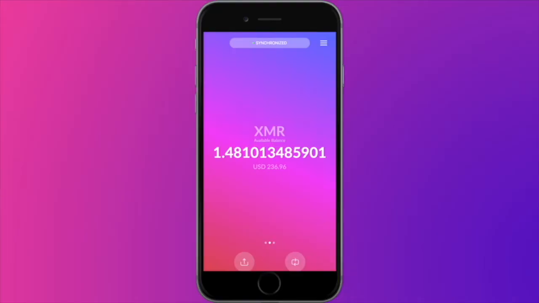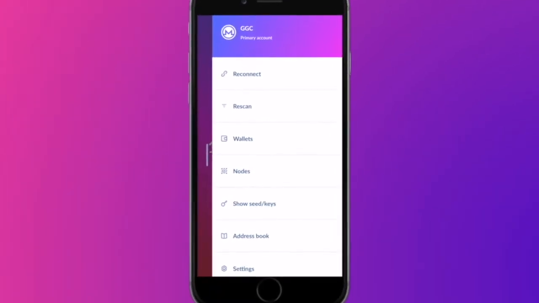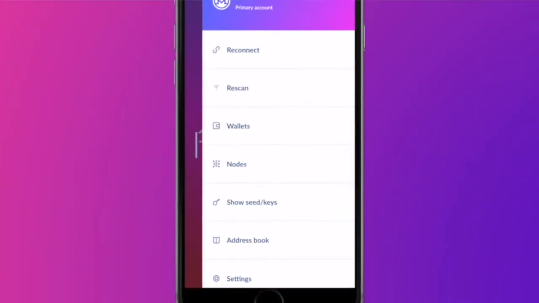Okay, so let's jump into where to find your seed phrase in the CakeWallet app and then what to do if you ever need to restore it. So to find it, simply open the CakeWallet app and click on the ellipses in the top right-hand corner. There you'll be directed to a whole menu of options, one of them being show seed/keys.